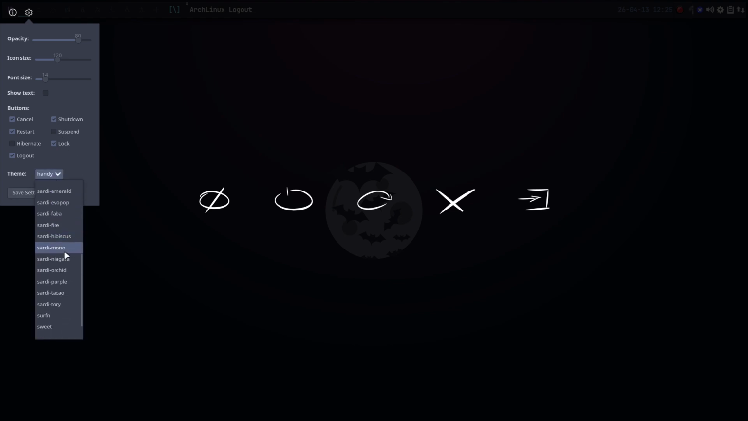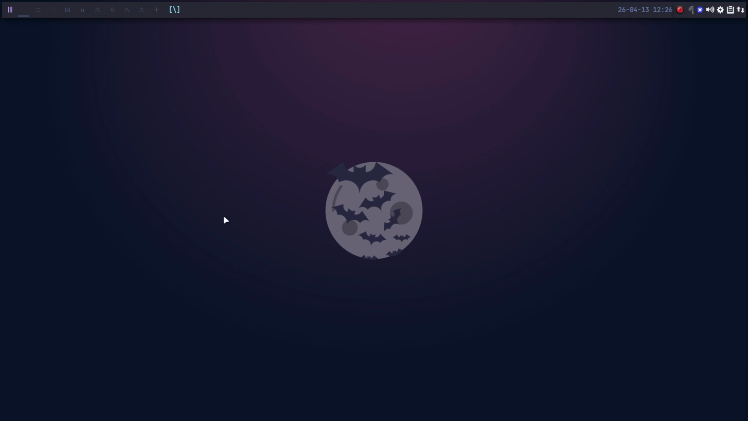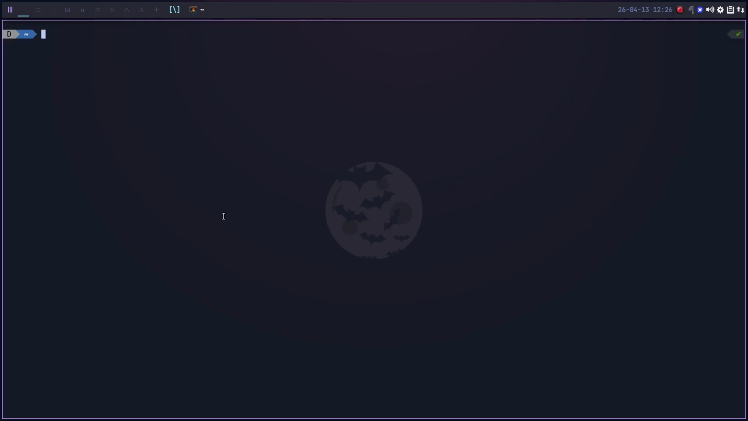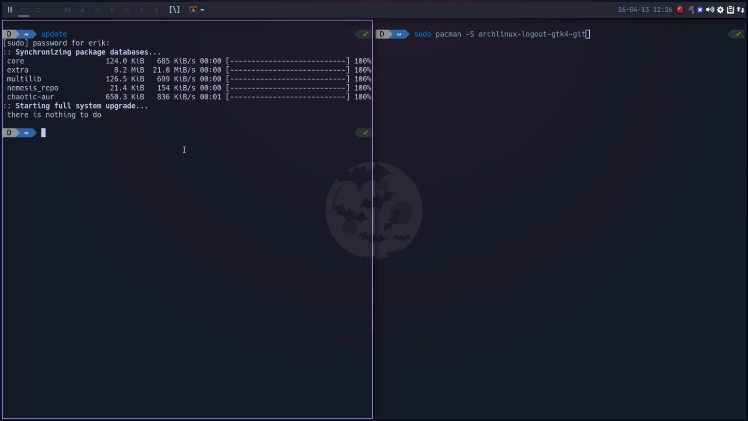Or hand is also default, and lots of other icons you can choose. Thing is, well, that's it, right? GTK4 is now the backend, so to speak, and if you want this, it's going to be called Archlinux-logout GTK4. It's on the Nemesis repo. It's part of the repository from Erik Dubois, and if you add it to your pacman, right, you get this update here. By default, the guys on Kiro have it, of course, but Nemesis repo needs to be there.